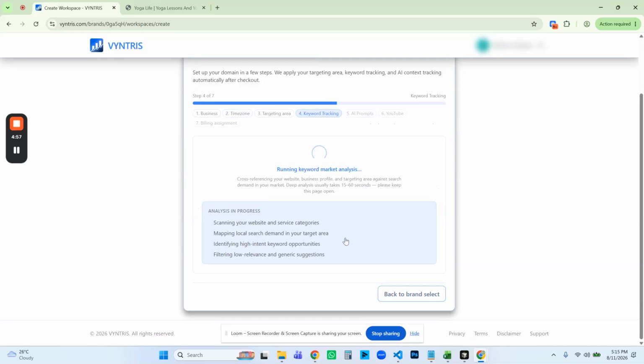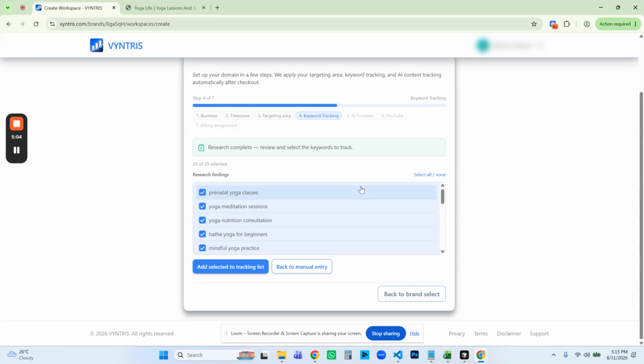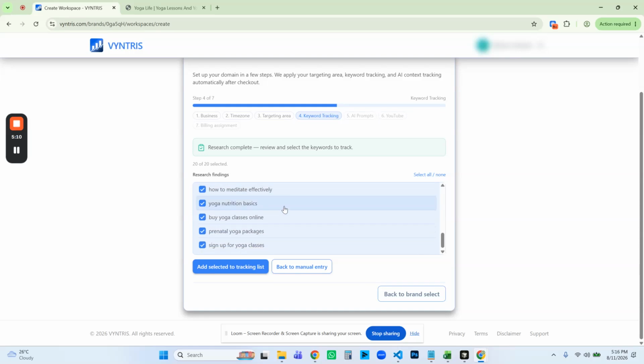So we'll go ahead and run the analysis. This analysis can take 10, 20, 30 seconds. We do kind of tell you that. That was pretty quick, right? So it read the description and gave me a list of keywords that are for our area.